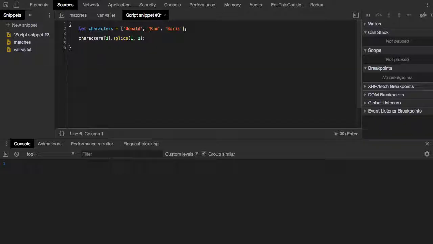So if we do that, splice is going to return the element that got removed from the array. So by doing that, I will expect it to display Kim. Exactly. It's still an array because, as I said, we could delete multiple elements. As you can see, I can say start from index number 1 and delete 2 elements. It will remove Kim and Boris, right?